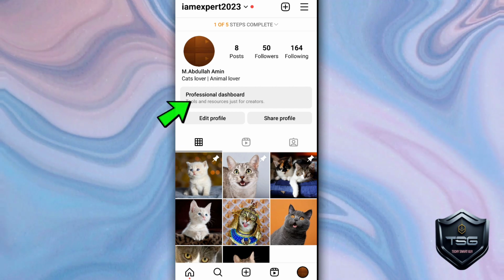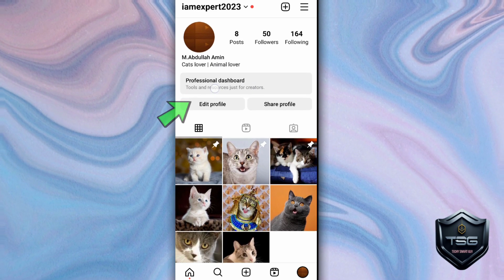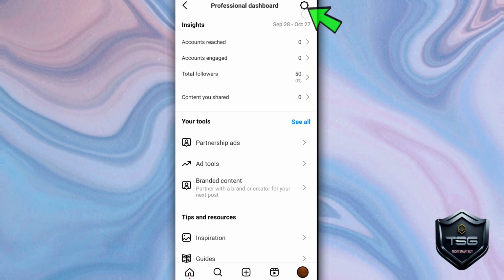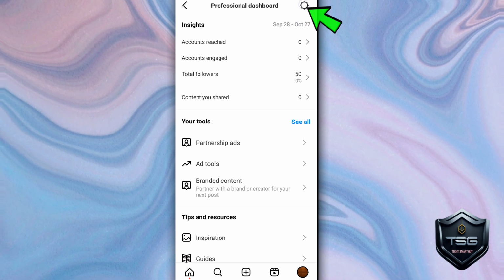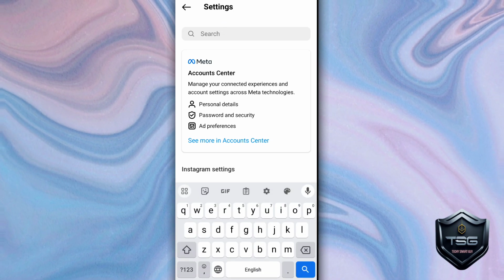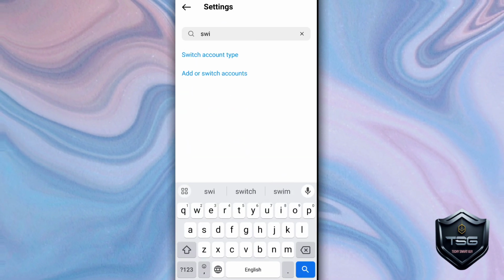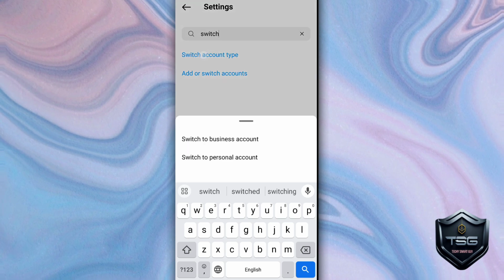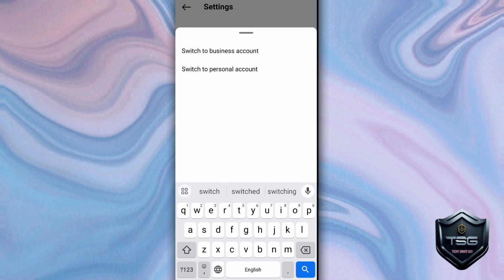Step 2. Then click on the professional dashboard option below your name and profile picture. After that, click on this ring-like icon situated in the upper right corner. Then click on the search bar at the top and just type switch. Then you will see the switch account type option at the top. Just click on this option.